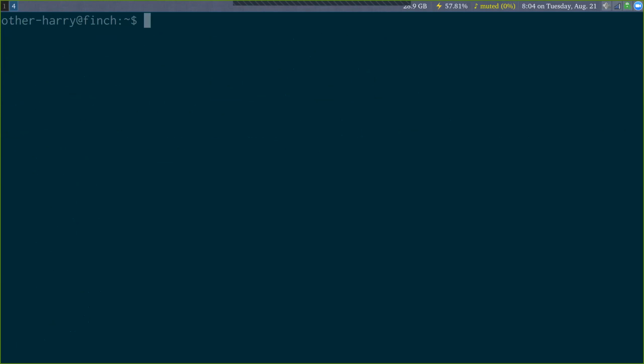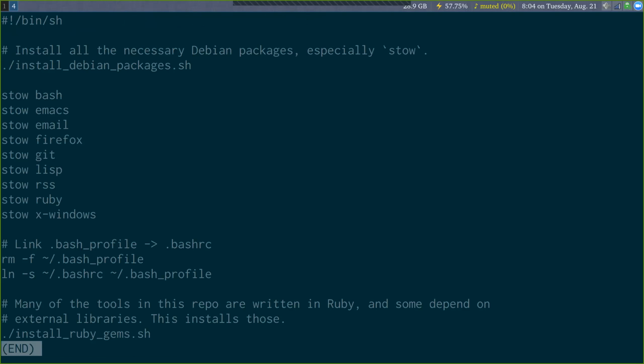So when I actually do the installation, I have this script here, which is install.sh. And what this does is it runs that Debian packages one that installs all of the dependencies that I need for everything. That includes my email client and my window manager, you name it, just everything that isn't in the base Debian install. I think sudo is included in it. Debian's pretty stripped down.